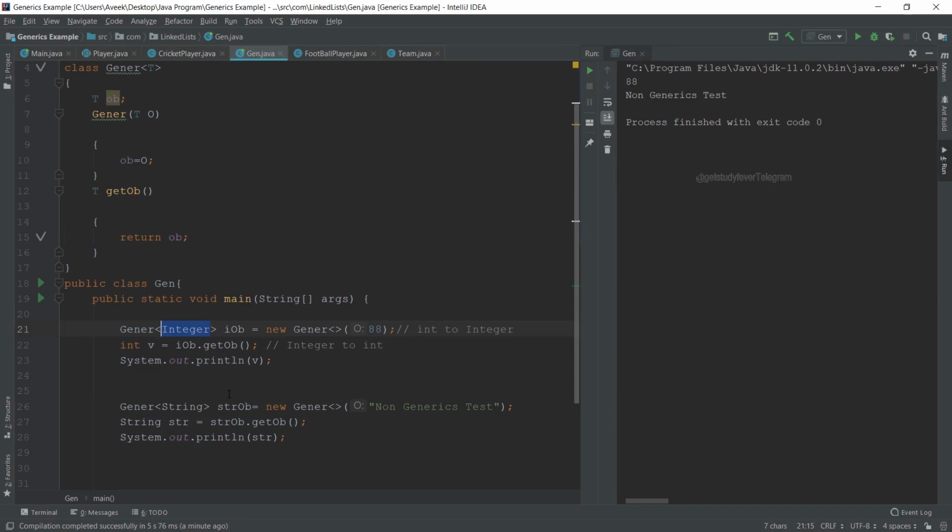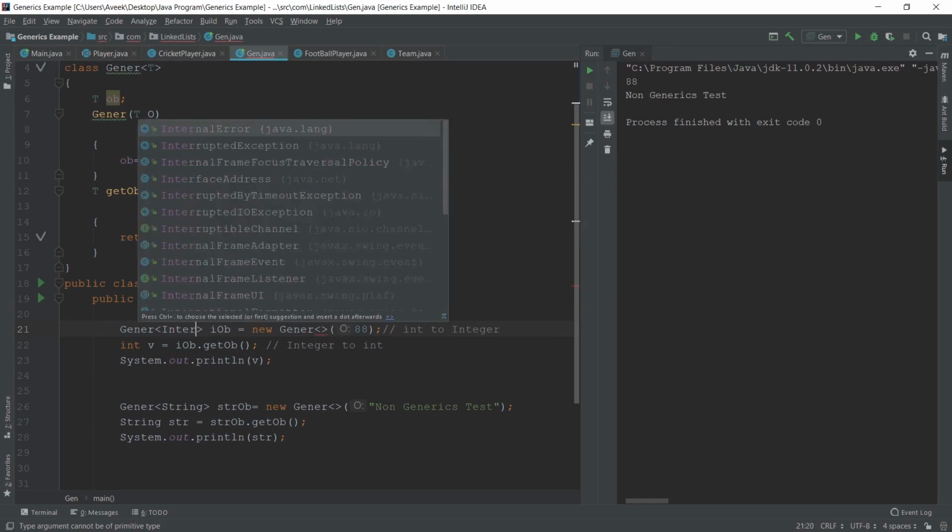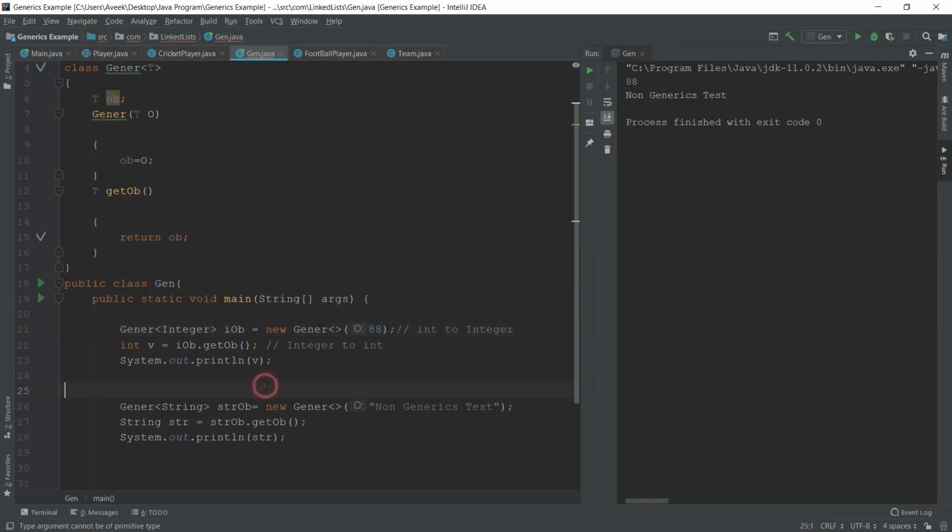Fine. The next important point is it will not work for primitive types. So we have int, this is a primitive. It will not work for primitives. It will only work for classes. We have to pass a wrapper class, Integer. It will not work for primitive data types. It will only work for reference types.